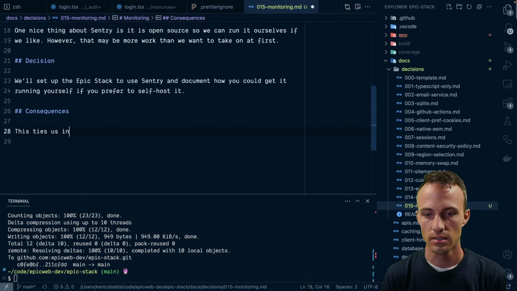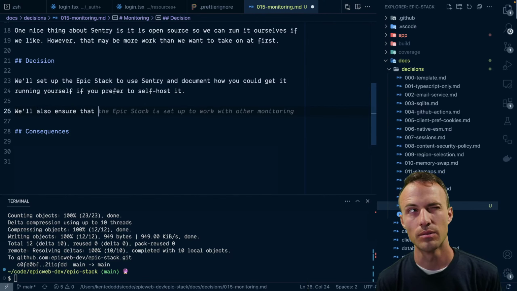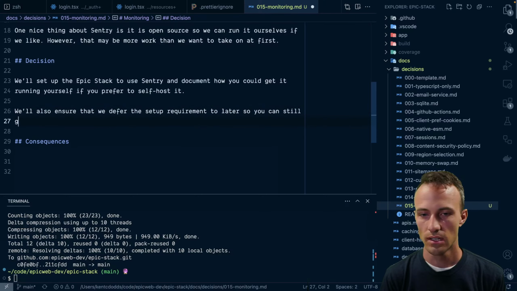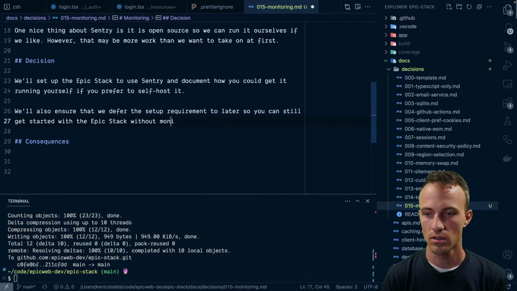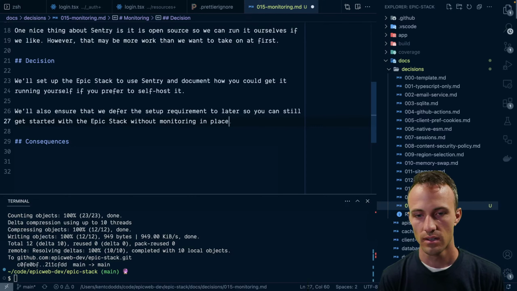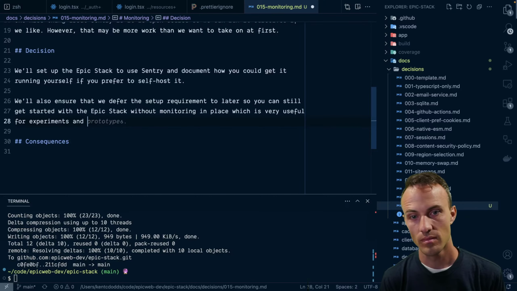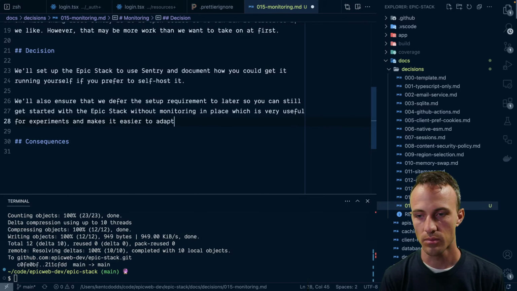We'll also ensure that we defer the setup requirement to later, so you can still get started with the Epic Stack without monitoring in place, which is very useful for experiments and makes it easier to adapt to a different solution if you so desire.